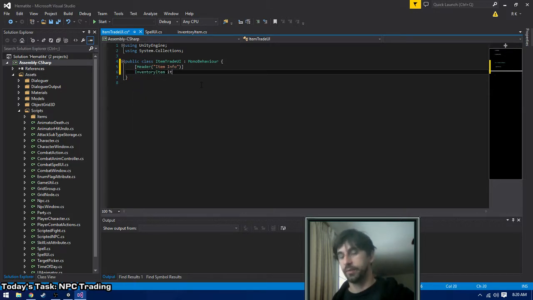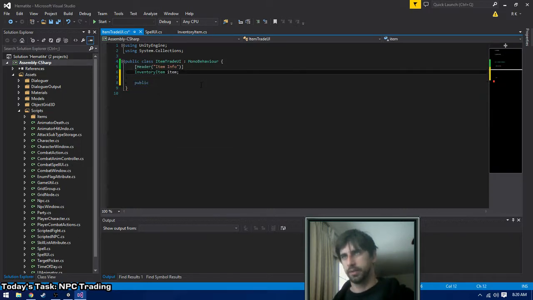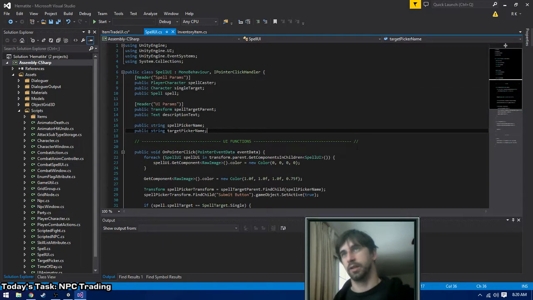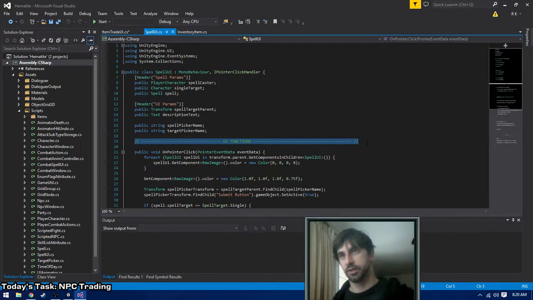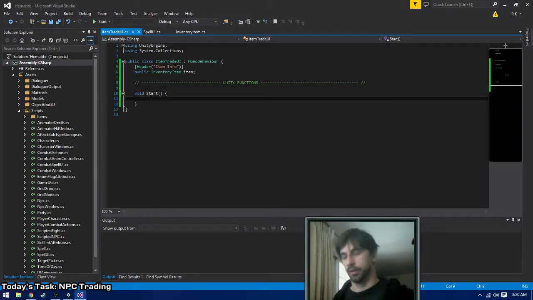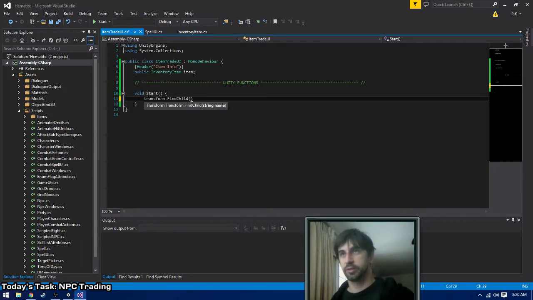So here's the item that we're going to keep in storage. And this needs to be public so that we can mess with it. We also want a start function that does a couple things for us. And I'm going to grab my headers just for ease of use here. And we're going to say find child, I think it was called item icon.